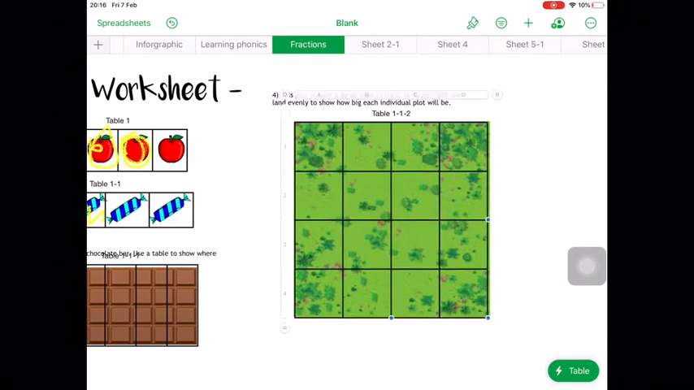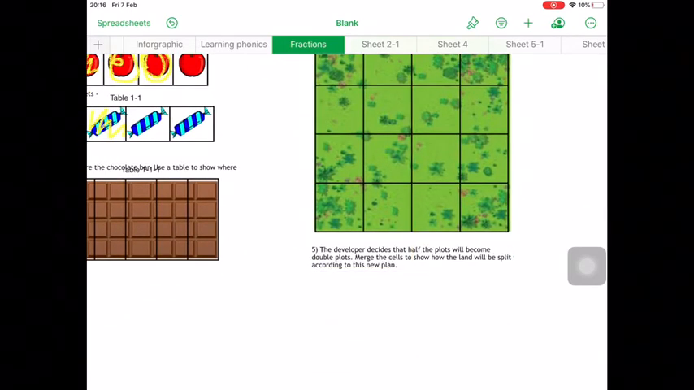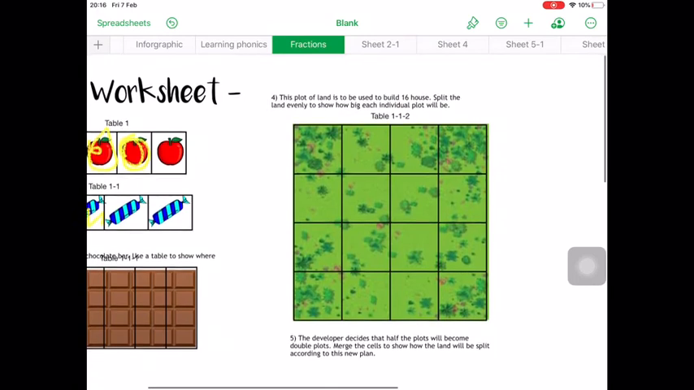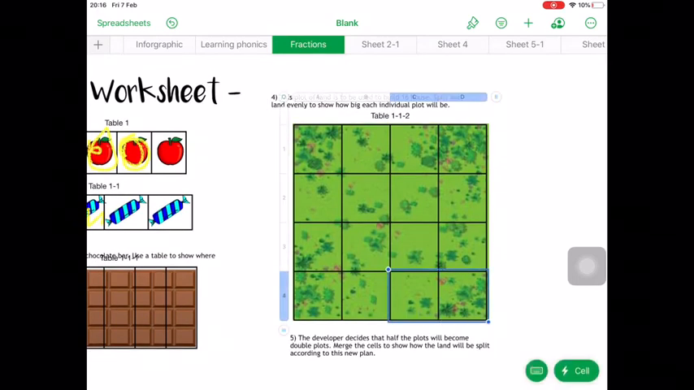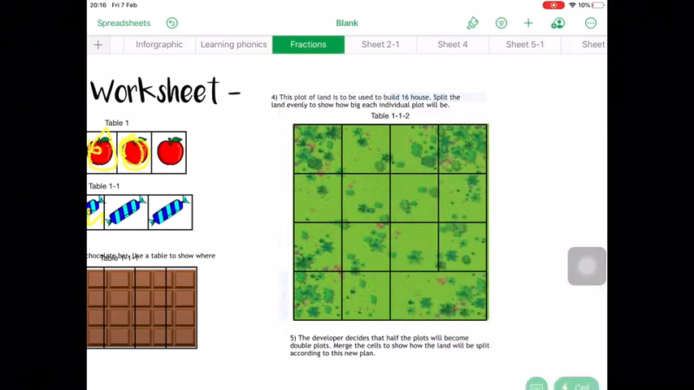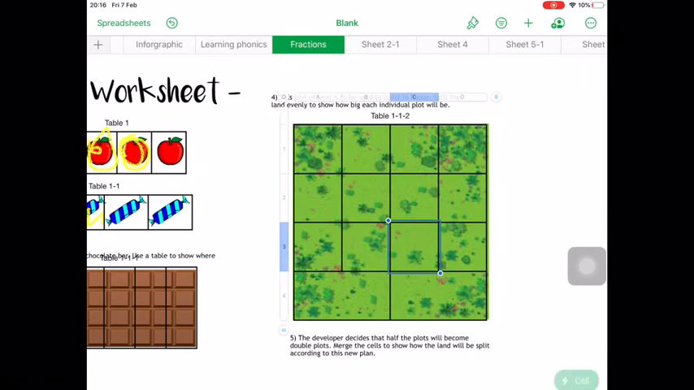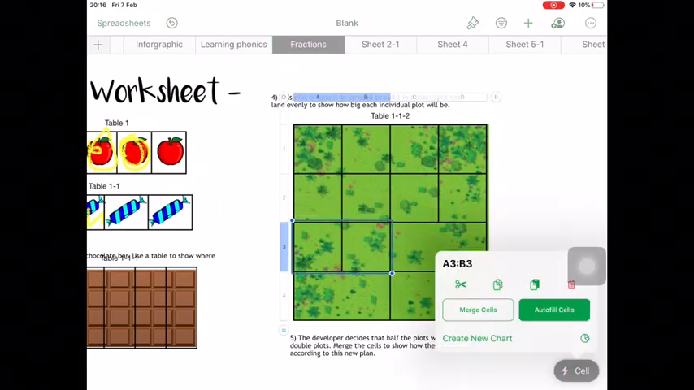And then the final question is going even further. It's asking them to merge some of those cells. So half of those cells need to become double plots. That's what the developer wants. So they're going to have to highlight the cells and put them into double plots by merging them. So again, it's just looking at those fractions, thinking about halves, thinking about double plots, using the mathematical language we'd expect them to, but just helping them visualize it as well.